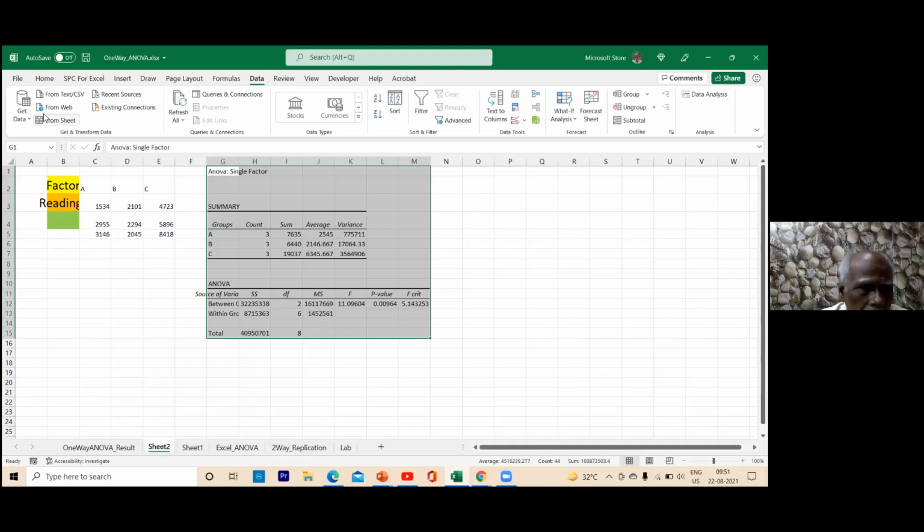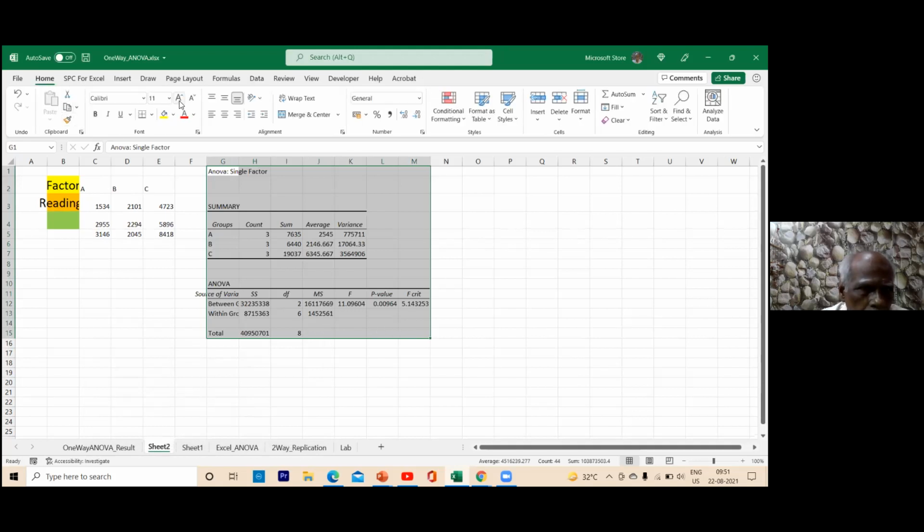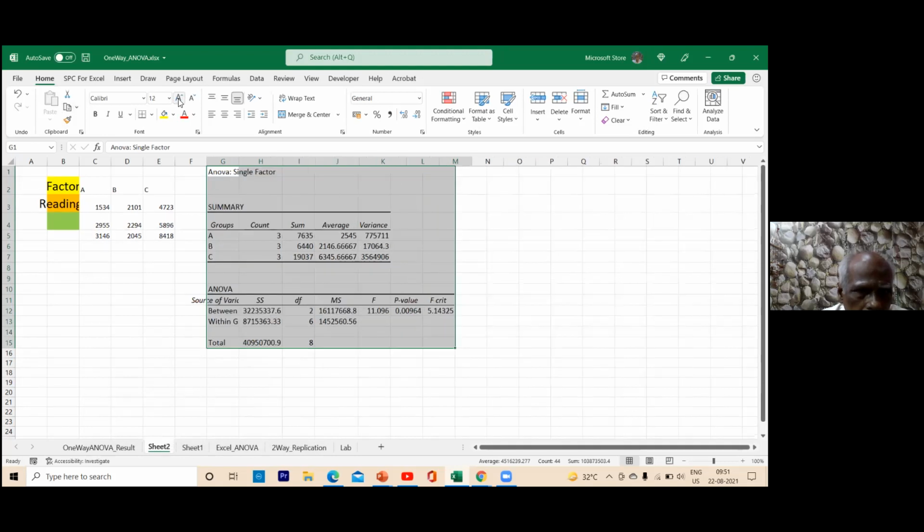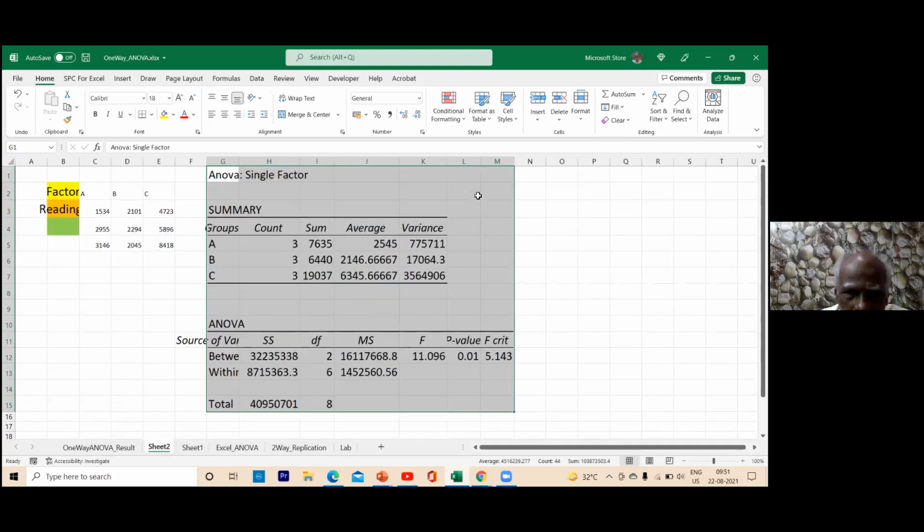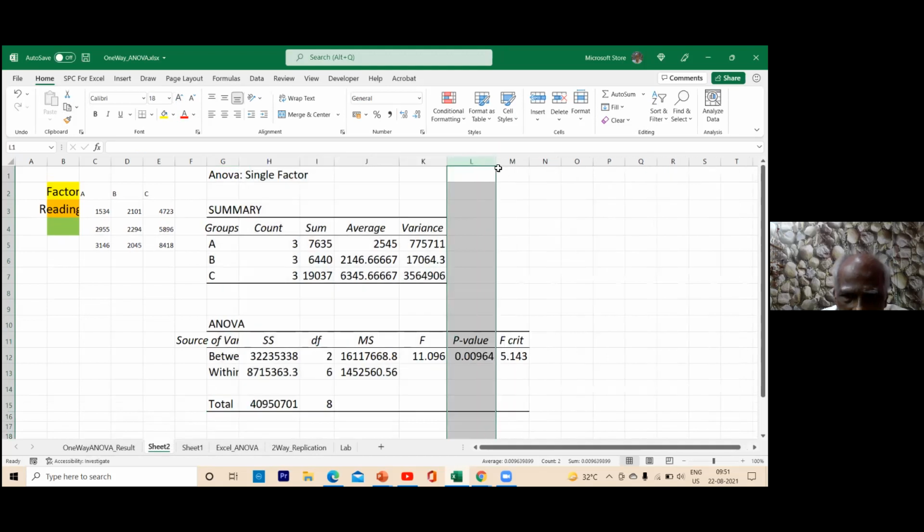See, I will increase the font size so that you will be able to see here. See here, p-value is 0.01 and this F value is 11.096. You saw this? Whatever I do, sum, averages and variance, I have not calculated because it's too tedious. Why should I do it? Between variables, sum of squares, degrees of freedom 2 and 6. Also you got mean sum of squares, and then F value, and total degrees of freedom is also given here. Add it, you get 8 here. So you get the answer.